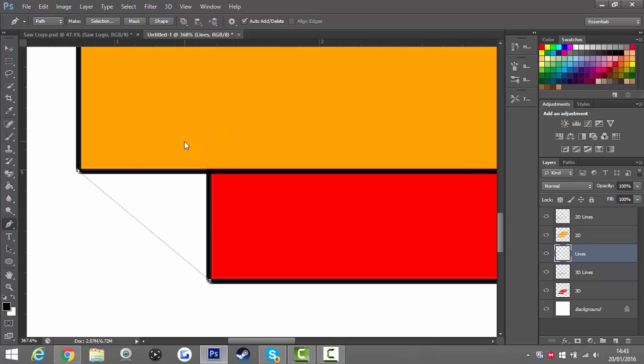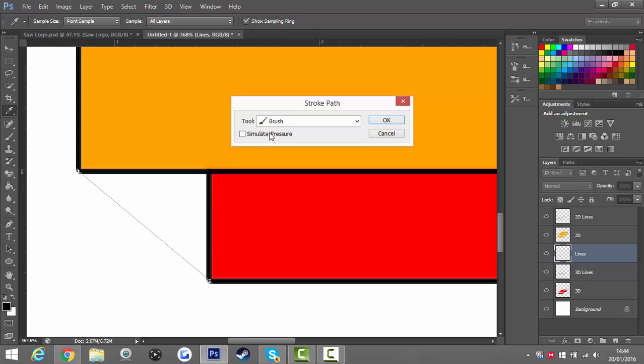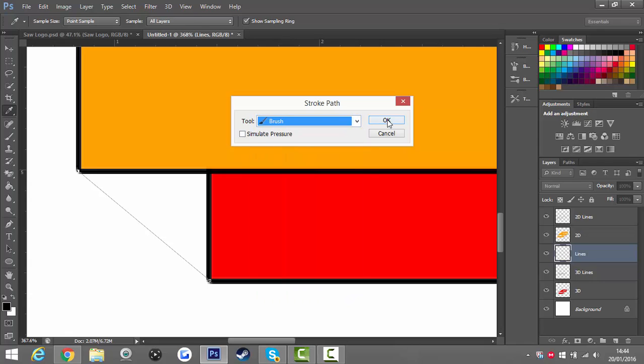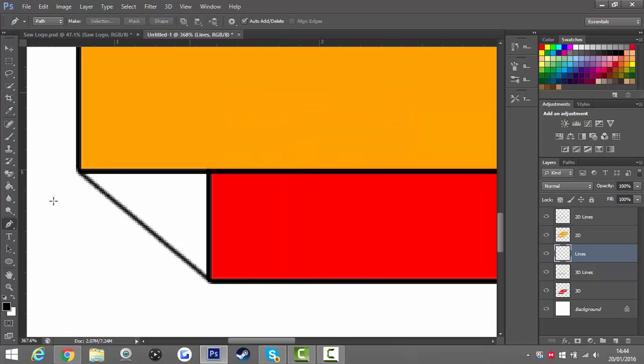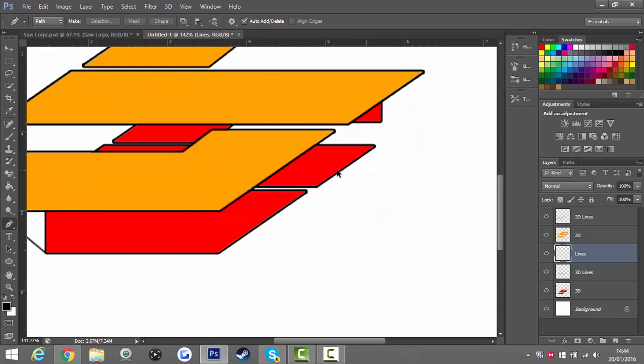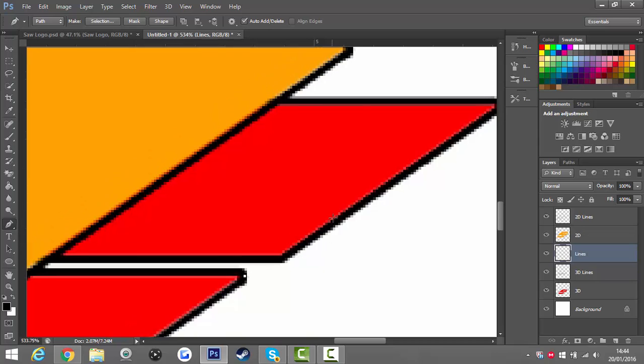Now right click, and come up with the options. You can make selection, you can fill the path, but you want to use stroke path. Yours might be on pencil, so change that and put it on brush and click OK. Now you've got a line there, and you want to do this on all of where the 3D lines should go.